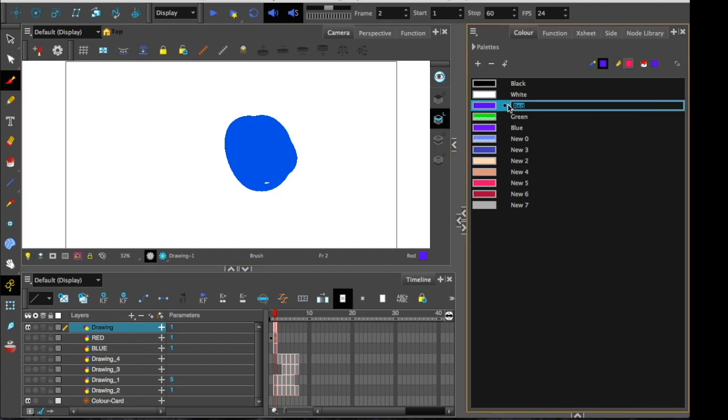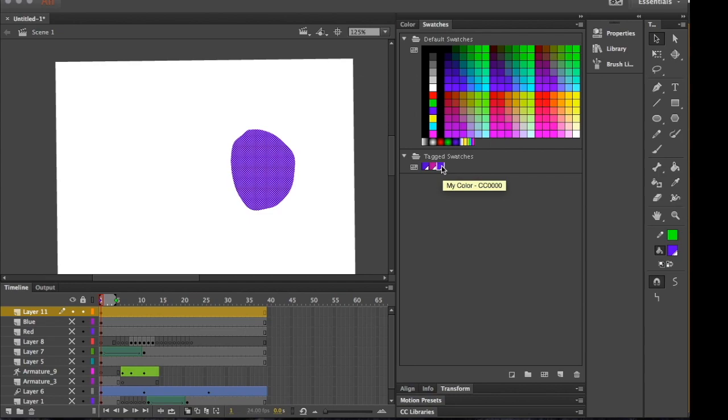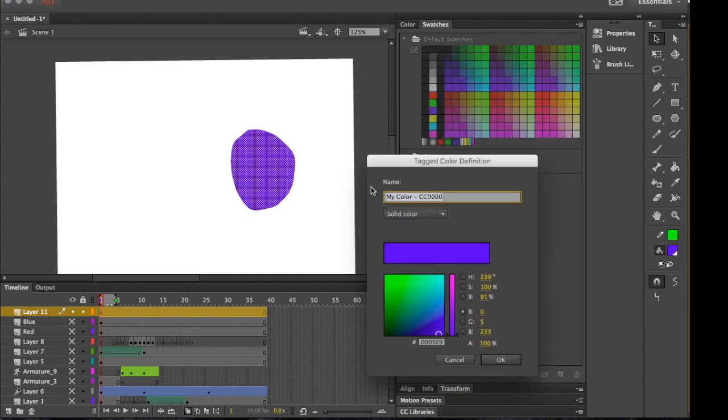You can also name these ones. So what if I was to call this shirt or hair and stuff like that? I'm pretty sure you can name these ones as well, because it's just called my color at the moment. So there you go, open it up. I can call that one shirt as well.